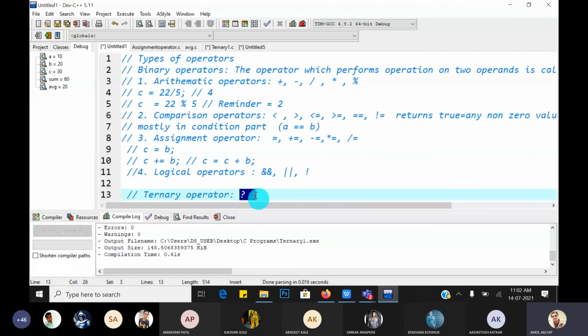The symbol for the ternary operator is question mark and colon. This is a single colon. There are some other operators, double colons, but in the ternary operator it is a single colon. So question mark and colon. Guys, hope you understand till this. Any doubts?